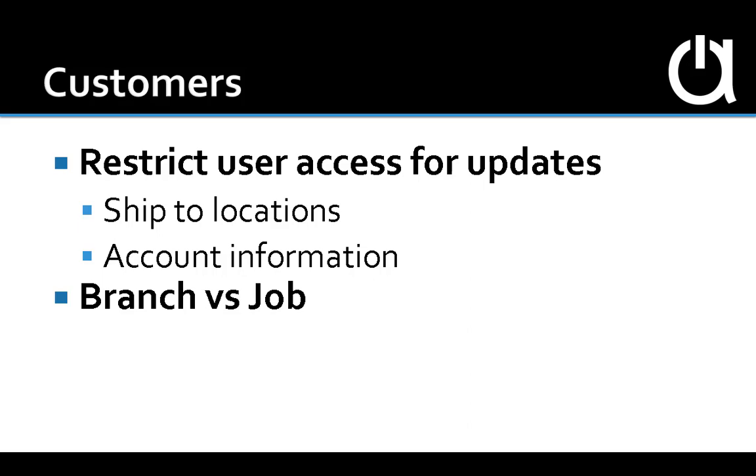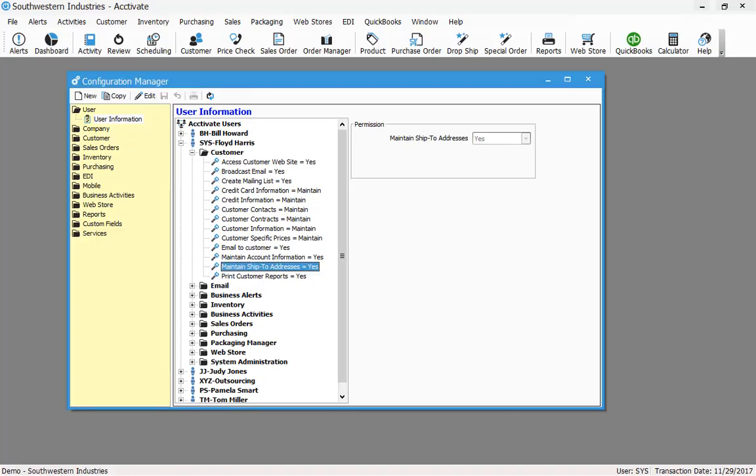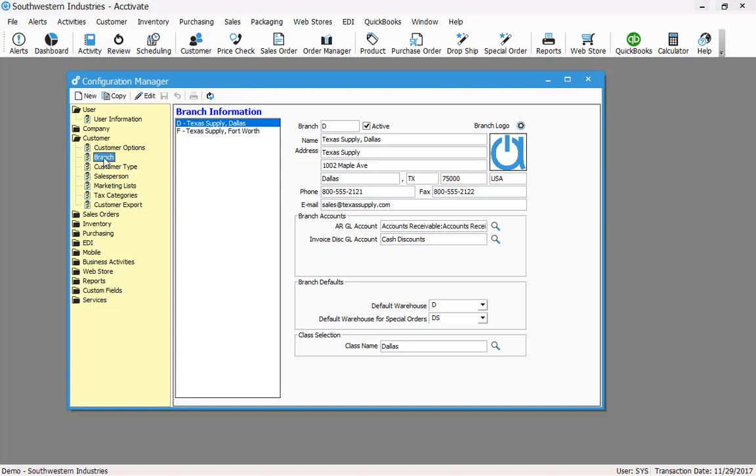So since we're in Configuration Manager in Acctivate, let's take a look at the branch section. That's going to be under Customer and then Branch. And so you can see we could potentially have a different address, phone, fax, email. We also can assign accounts receivable accounts to the branch. If we hit Edit, you can see that if we scroll over to the right, we actually have a different accounts receivable account for Dallas versus Fort Worth. So this gives us the ability to break out the receivables based on the different locations that you're selling out of.